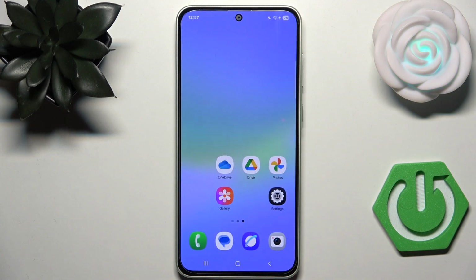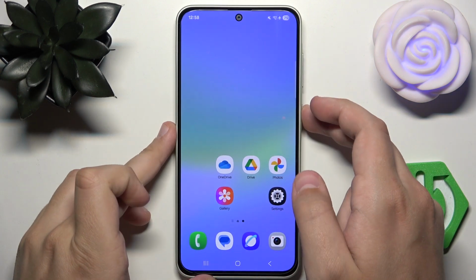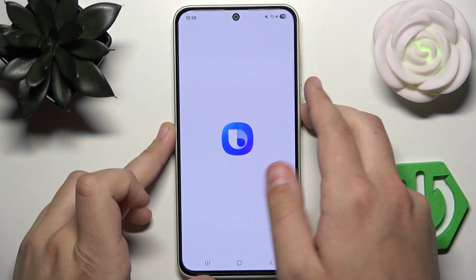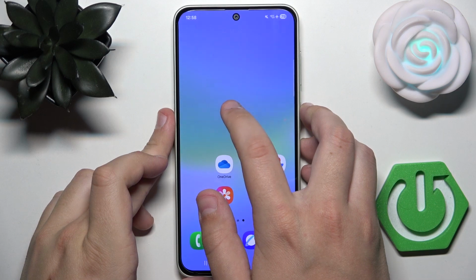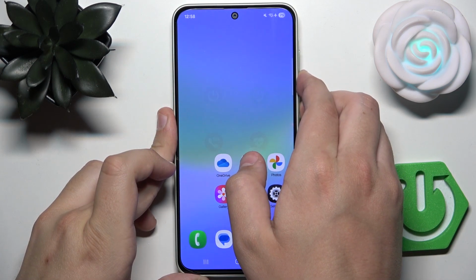And now you can try it if it works for you, because for me it doesn't, even when I simply turn the phone off. And that would be it.